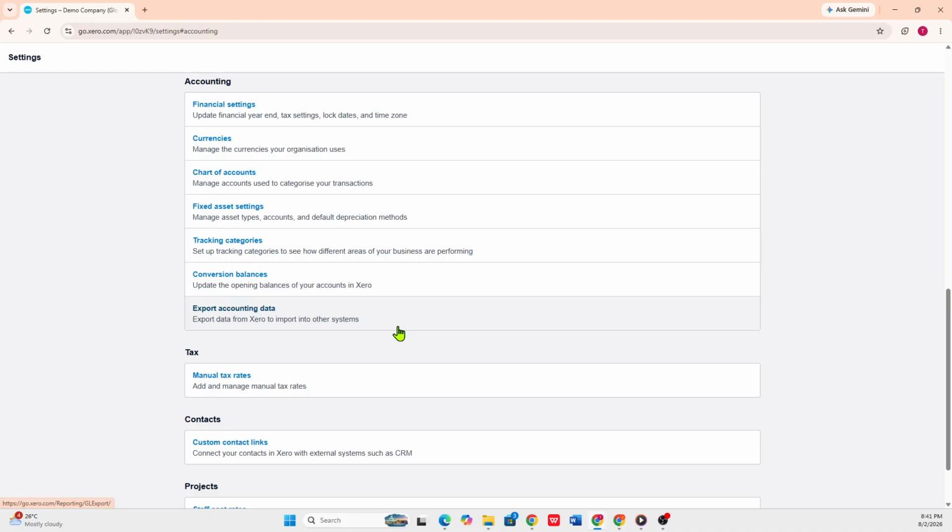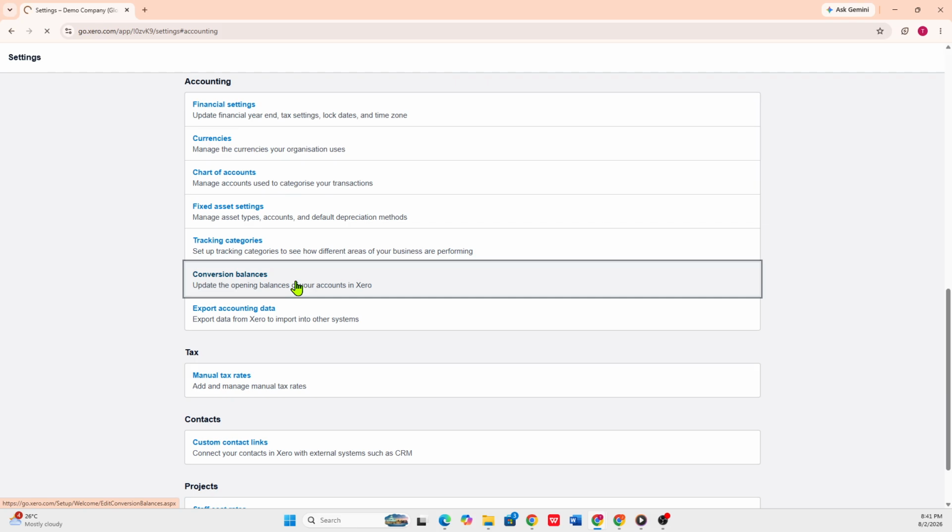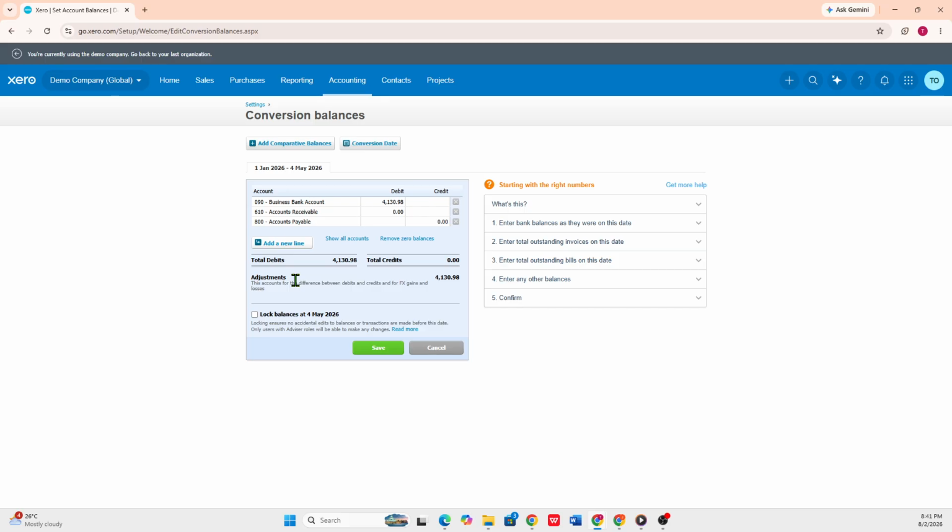After opening Accounting Settings, locate the option called Conversion Balances and click on it. This section displays the opening balances for any bank accounts that have already been added to Xero. It's also the place where you'll enter or update those balances.